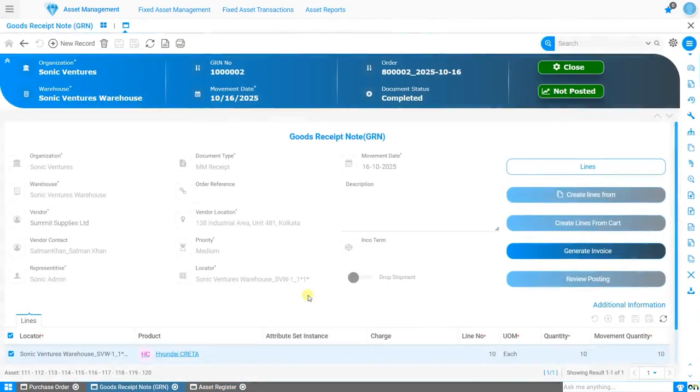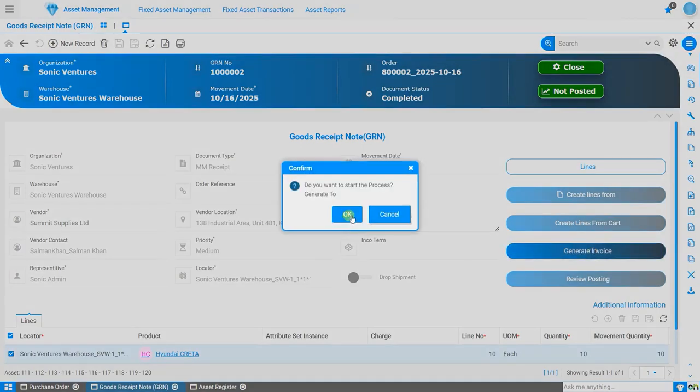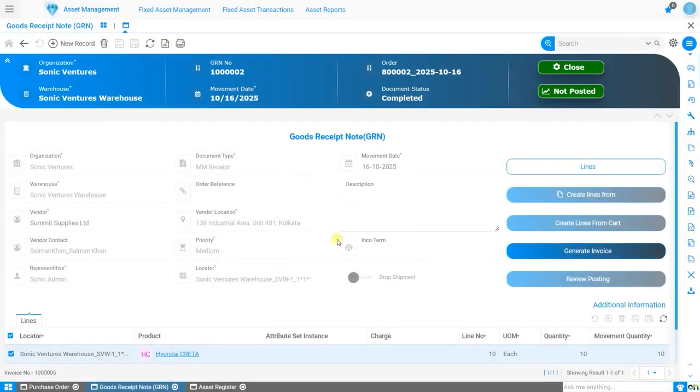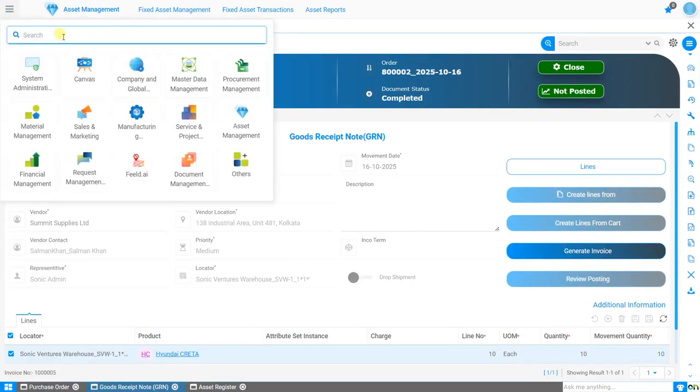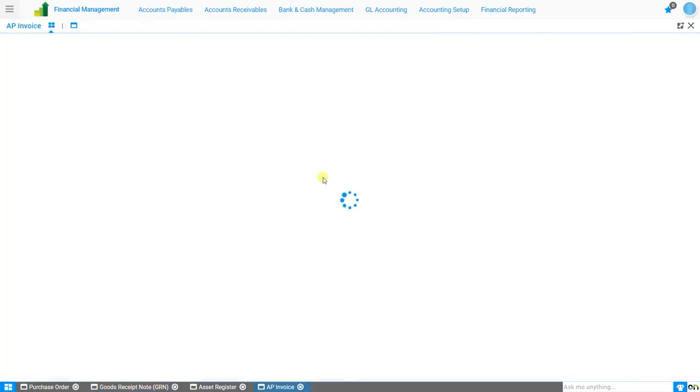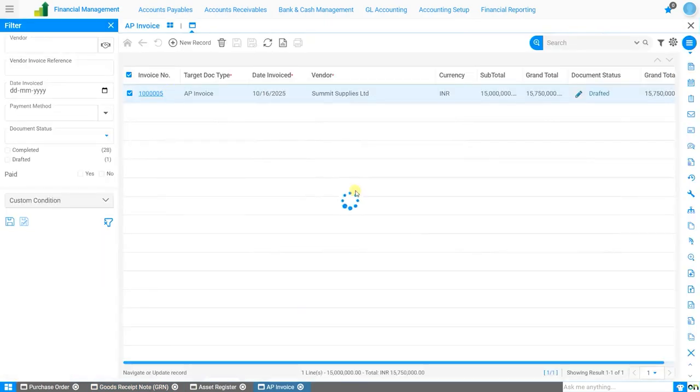Next, you need to generate the AP invoice. You can either use the Generate Invoice option or open the AP invoice screen directly. For example, generate invoice FA1002 with document type AP invoice and click OK. The invoice will be created in the system. Search for AP Invoice in the menu Search Utility or navigate to Finance Management under Accounts Payable and open the AP Invoice window. Search for your record and complete it.